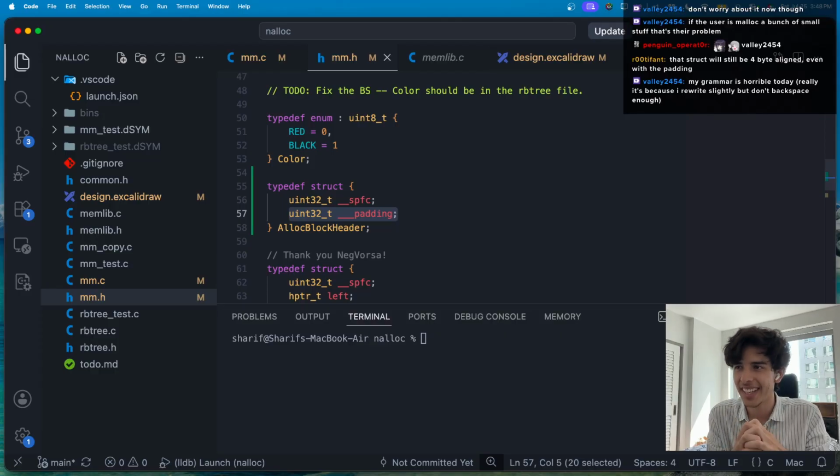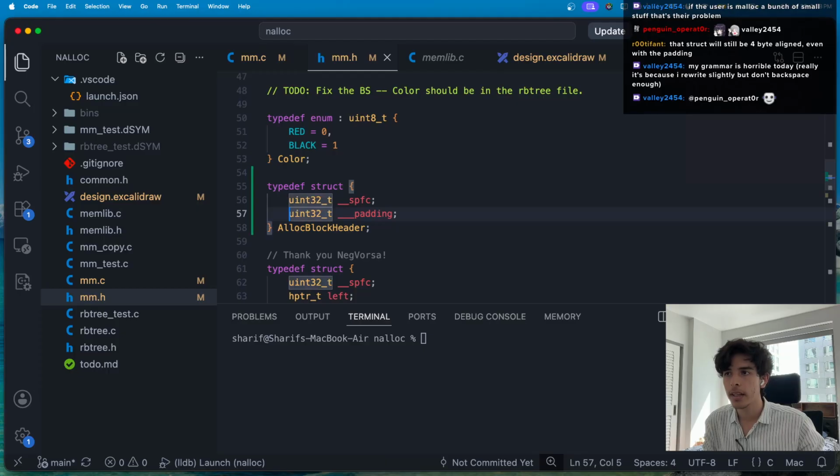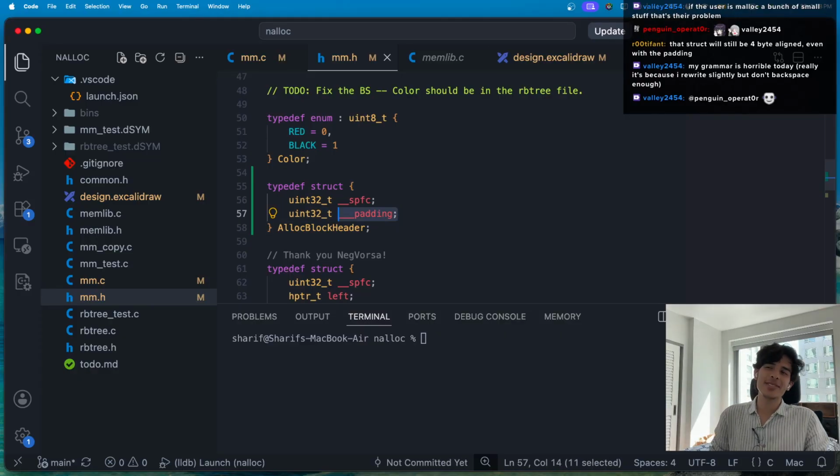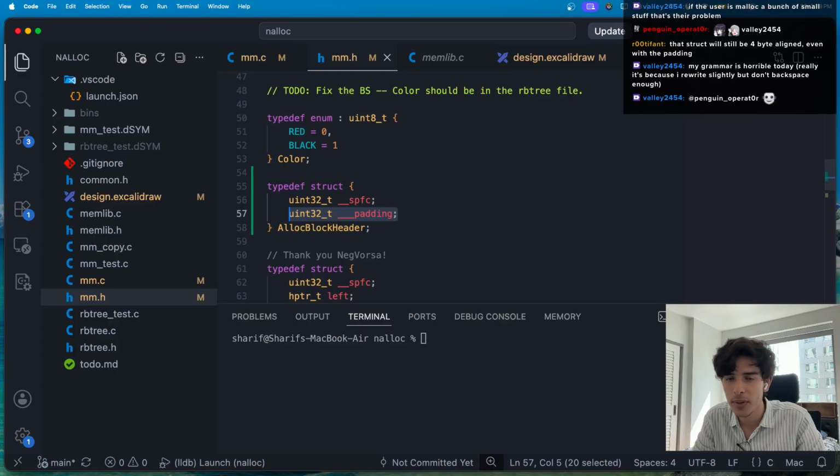I see, okay. So what I'm thinking is this padding could be used in the future for something else. What's something else? Well, I don't know. But it could be used for something else. So for example, a checksum, to check that the user hasn't messed up the header. That is an example of something that could go there.